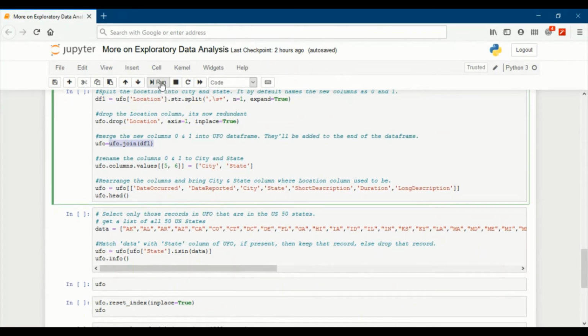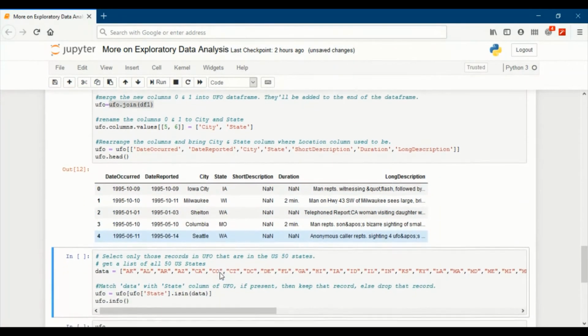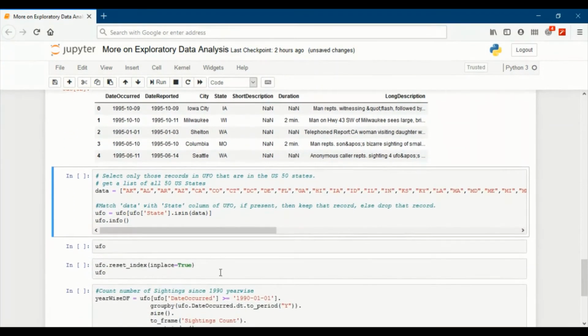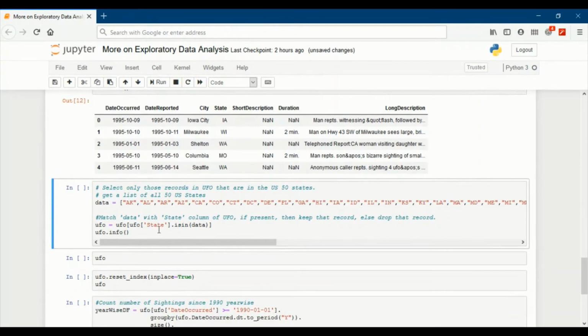So let's execute this entire set and see what we get. So this is what we get. A city and states are now split. Next, what we will be doing is comparing the state with the actual 50 states of the United States. The states that are not within these 50 states will be eliminated. The reason we are doing this is there can be bad data. So we will be using the is-in feature of the data frame to drop the records.